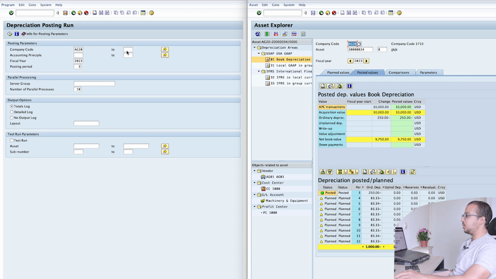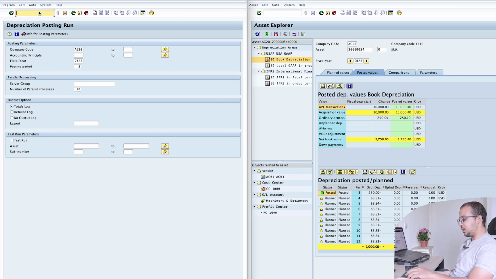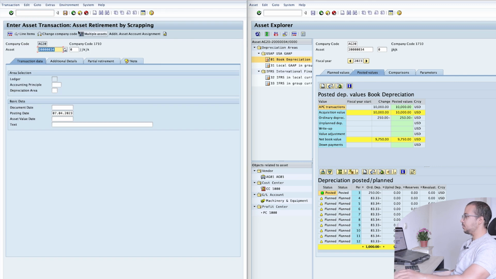Now let's go and do a retirement. So retirement is /n ABAVN. So this is the retirement by scrapping. Here we have our asset. Now I will retire 50% from this asset. So let's say that the retirement will be with the date of 01/04. So we did depreciation until end of March. Now I will perform partial retirement in the beginning of April.